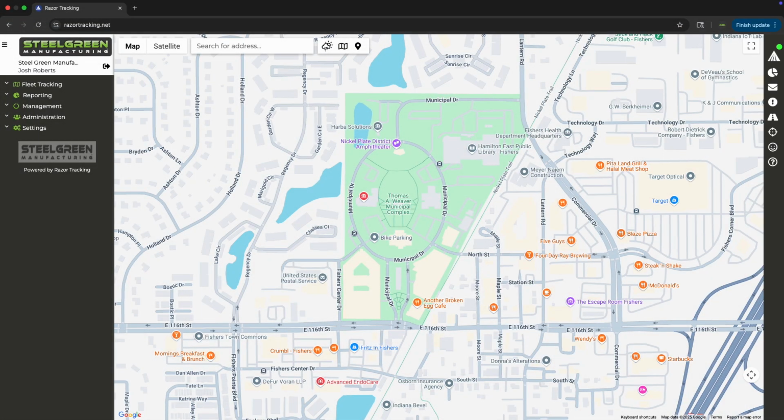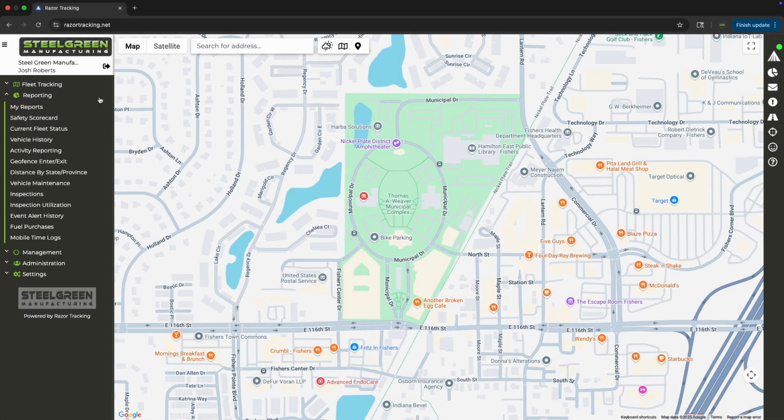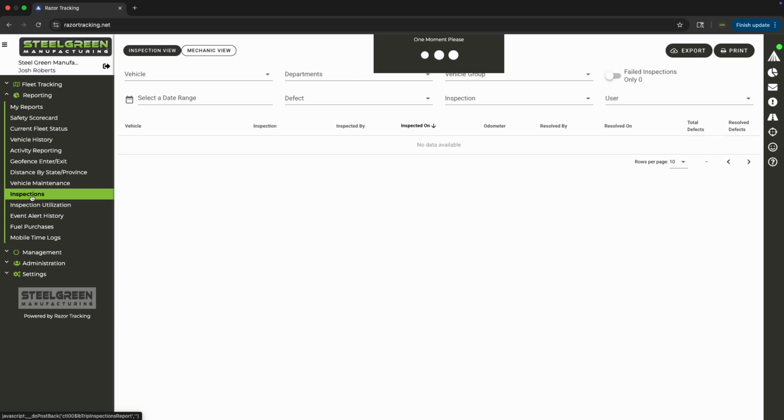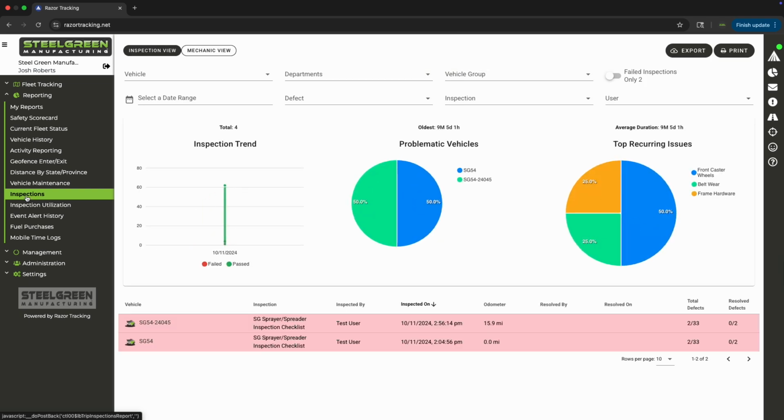To view past inspections, on the left-hand menu, click Reporting and click Inspections. This opens the full inspection history and analytics dashboard. The inspection view provides a fleet-wide overview with visual tools like a failed versus pass chart, a problematic vehicles pie chart, and a top recurring issues chart.